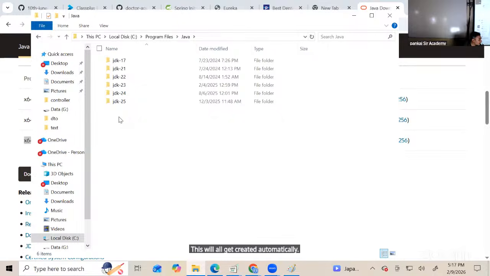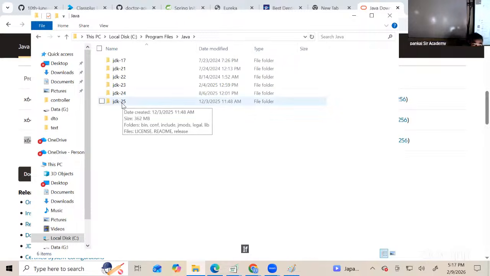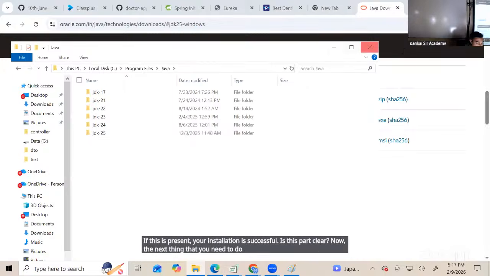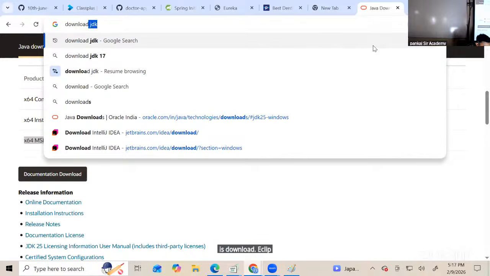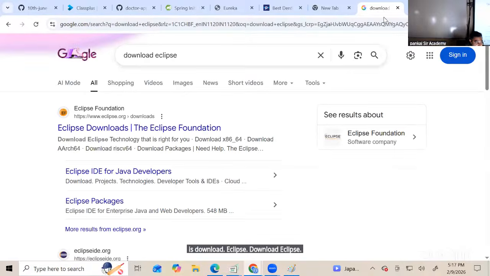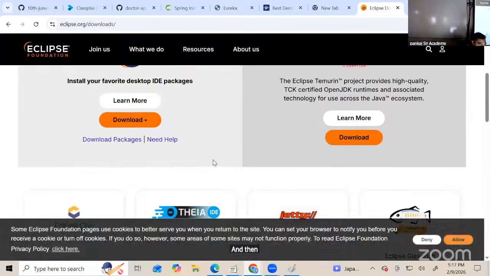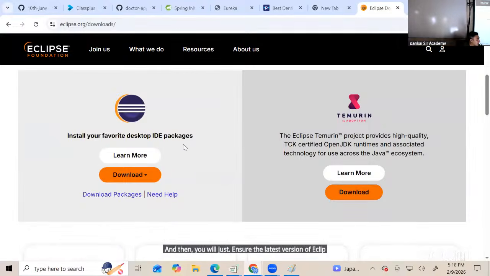The Java folder in Program Files will automatically get created, and inside that you should see this entry, JDK 25. If this is present, your installation is successful. Is this part clear? Now, the next thing that you need to do here is download Eclipse. So now you will go here to Eclipse and just ensure the latest version of Eclipse is what you are downloading.